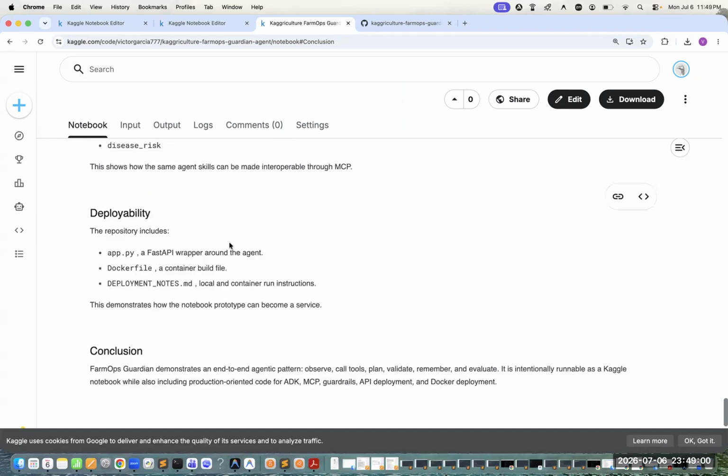The conclusion here is that the Farm Ops Guardian demonstrates a complete agent pattern for agriculture. It uses tools, memory, guardrails, evaluation, trace logging, ADK style multi-agent design, MCP integration, and a deployable structure. This current notebook is a working prototype, and the architecture can later be connected to real weather APIs, farm sensors, and Gemini powered reasoning.